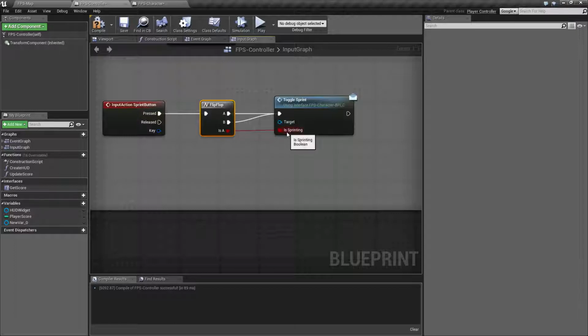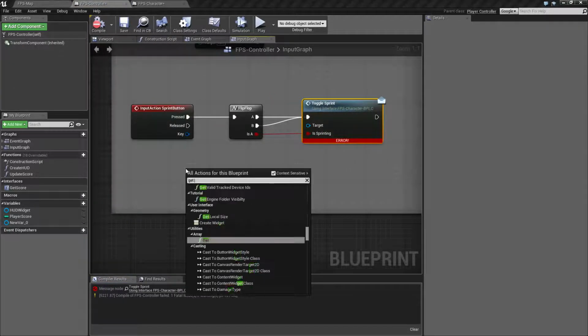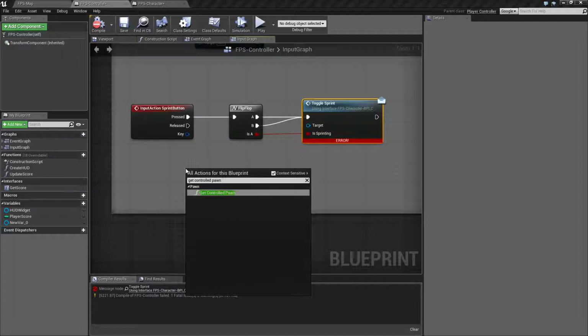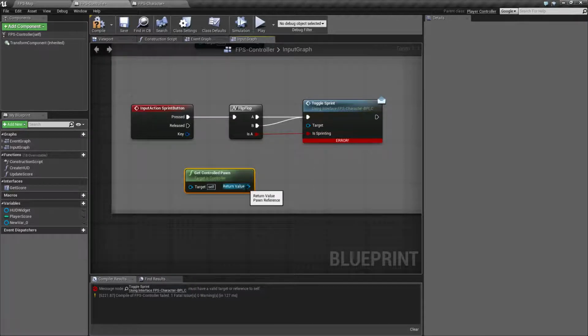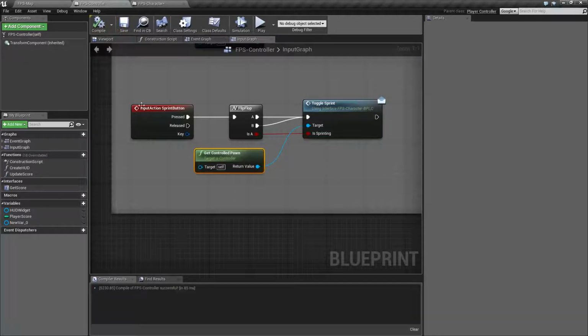So, first time in, sprint turns on. Next time through, sprint turns off. And then we can always call toggle sprint manually. We still need a target, of course. But the nice thing about this is we're using an interface on our character, which means we only need to get the pawn to call the event. There we go. Now we can call it on any character.